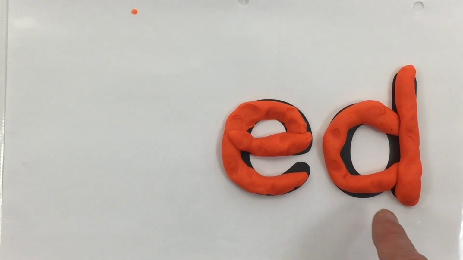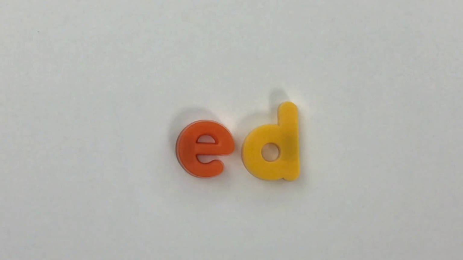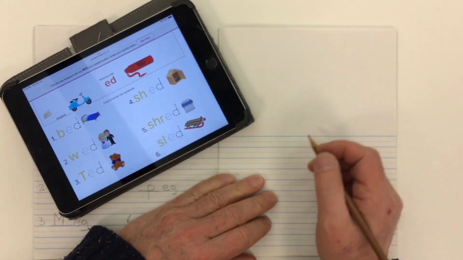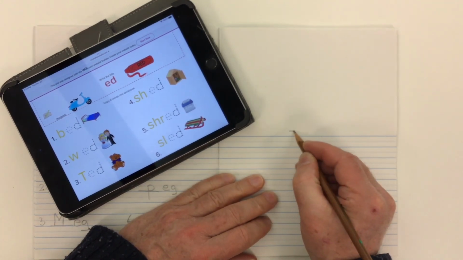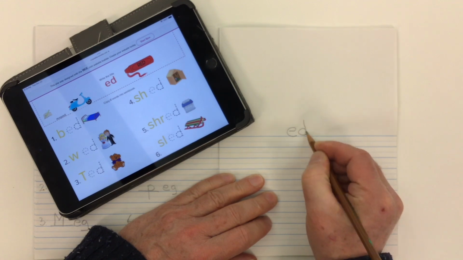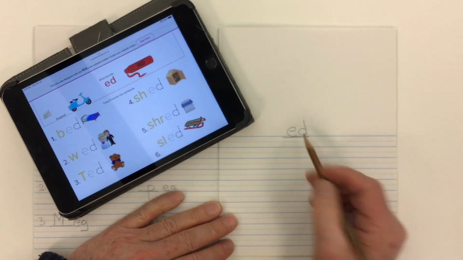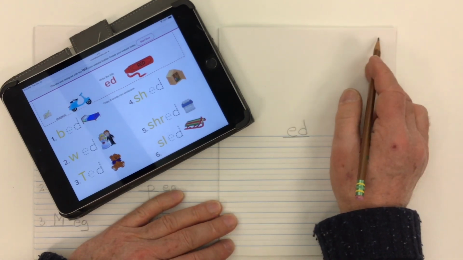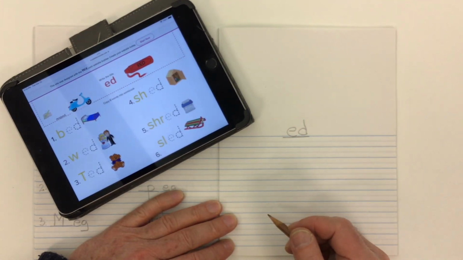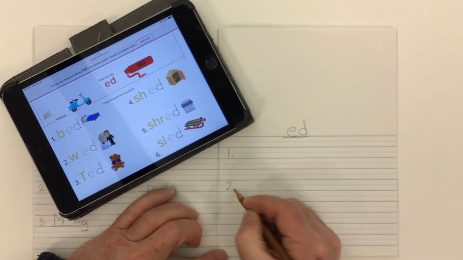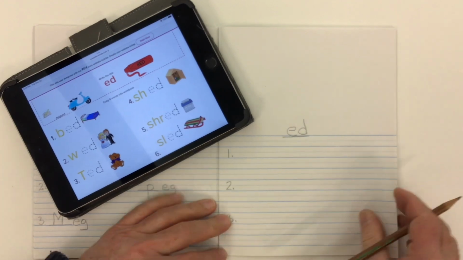What words can you make from the ed ending? So this week for spelling, we're looking at words that have the word family ending of ed. Let's write our title ed, and put the date up at the top for whatever day it is for you. And let's number for our words. Six words today, so 1, 2, and 3 down this middle edge.